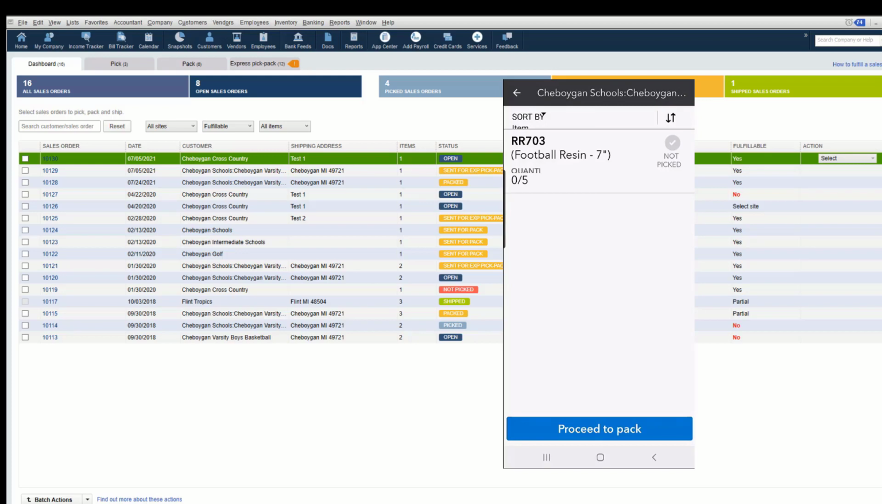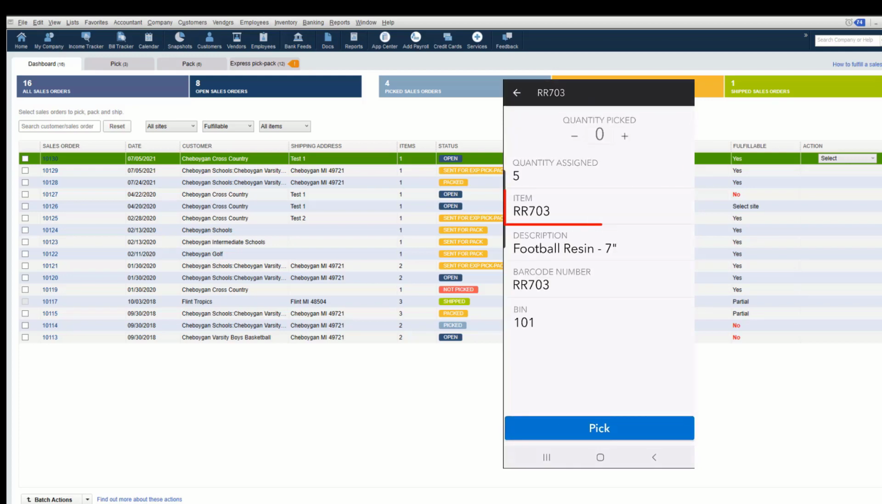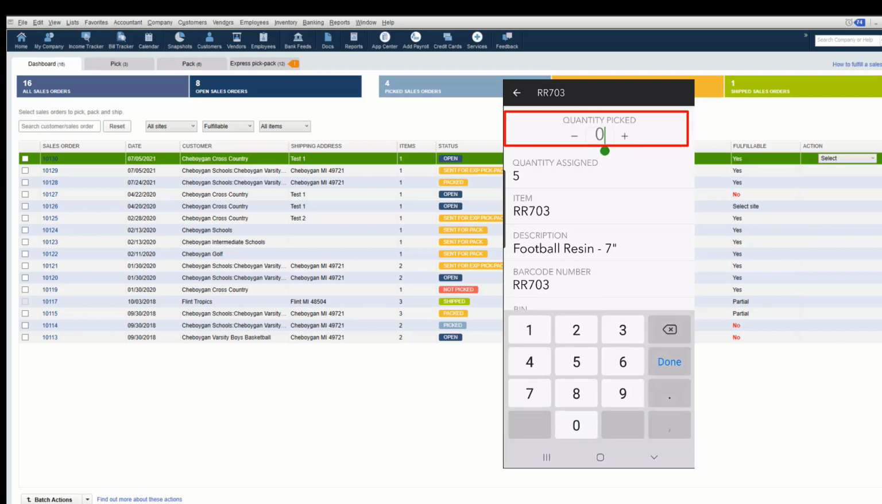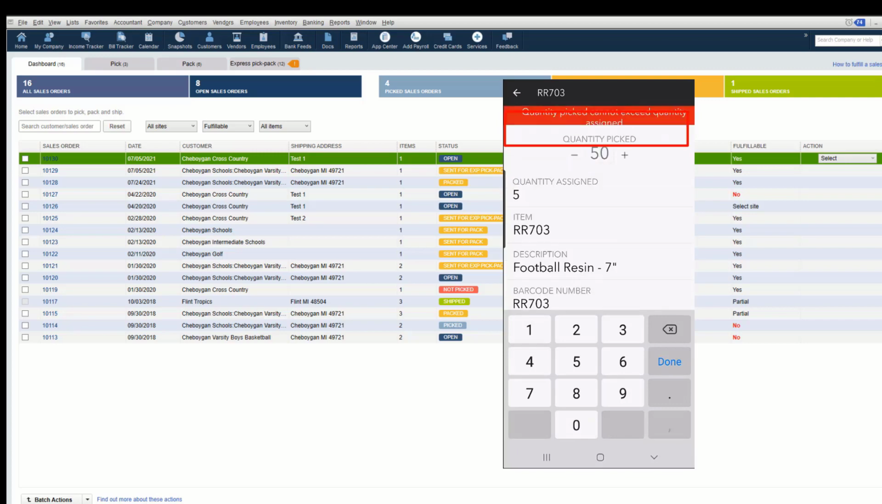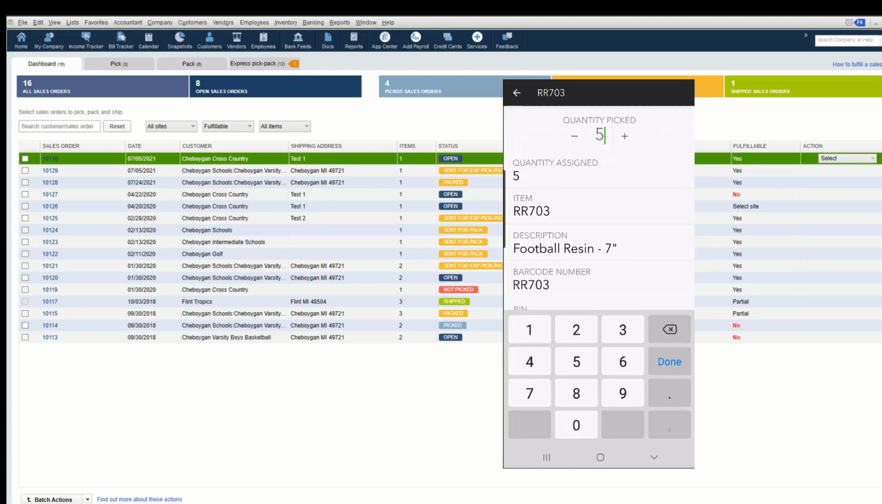If I have a barcode scanner such as a Zebra TC25, I can start by scanning. Since I only have one item, I will choose that one. This screen shows the quantity assigned, item number, item description, barcode number, and bin location. Enter the quantity picked by using the plus or minus buttons or by simply entering the number in the box. I will enter 5 and then click Pick.